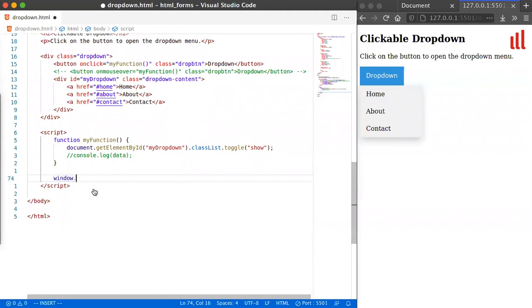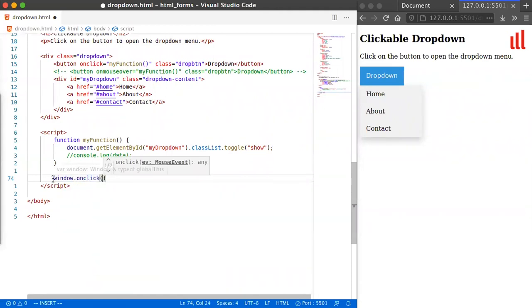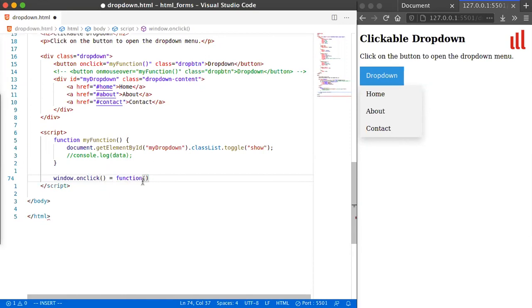So window.onclick, this is one event. When a user clicks anywhere on the window, you have to execute a function, and you have to define that particular function as well. So I'm going to define one function here, and inside this function I'm going to pass one event. What does it mean? Inside it you have to define the functionality of this function.